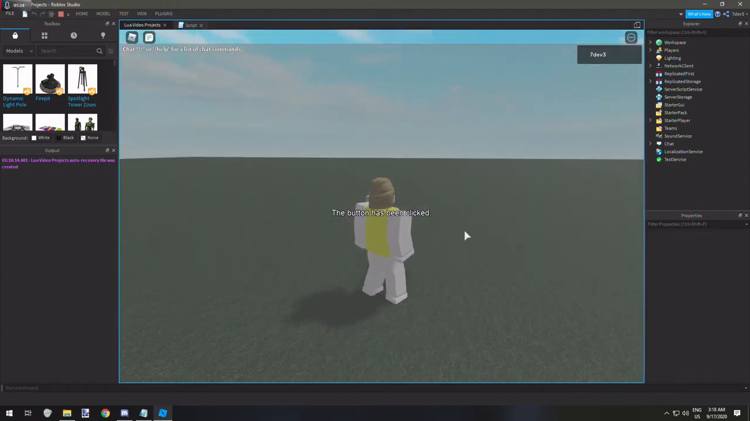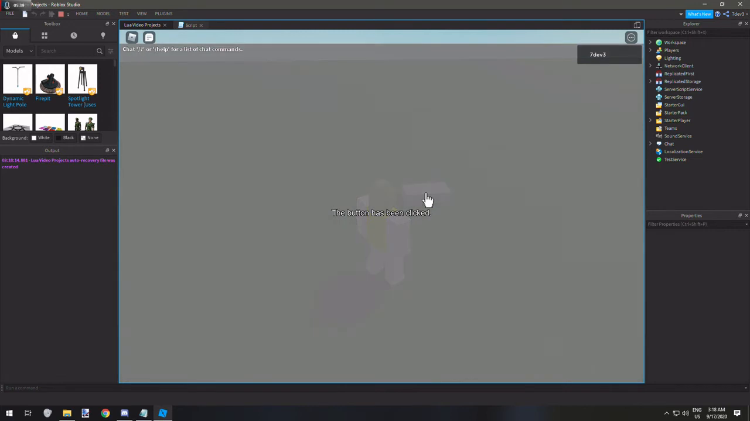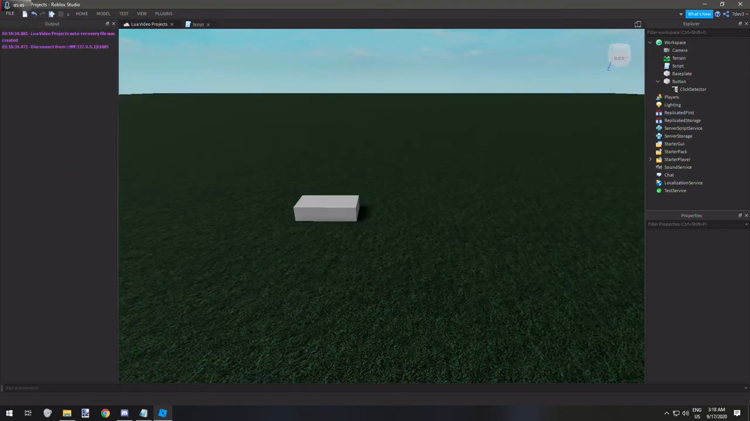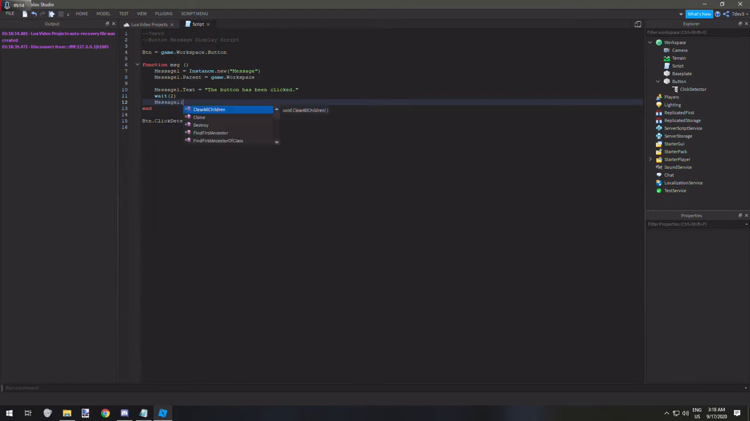Now, we haven't told Roblox to delete this message, so this message will continually stay on the player's screen, and every single time they click, we're going to insert a new one, which is a little inefficient, so we can fix that. Go back into our script, and what we want to do is add a wait function. So let's just have it wait 2 seconds, and then message 1 remove.